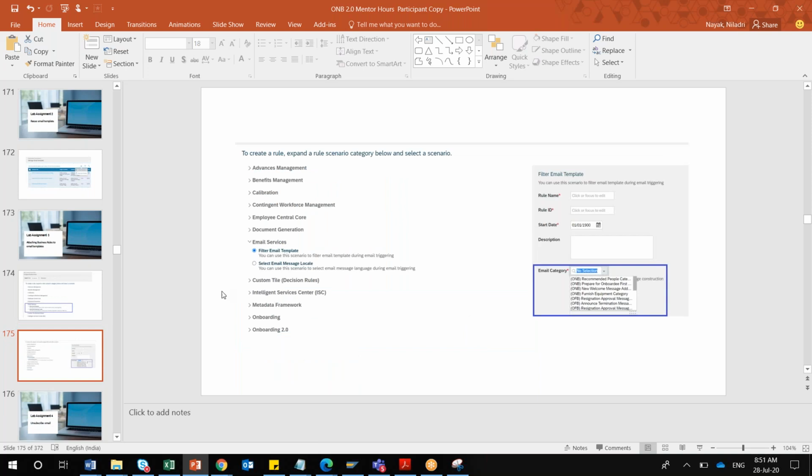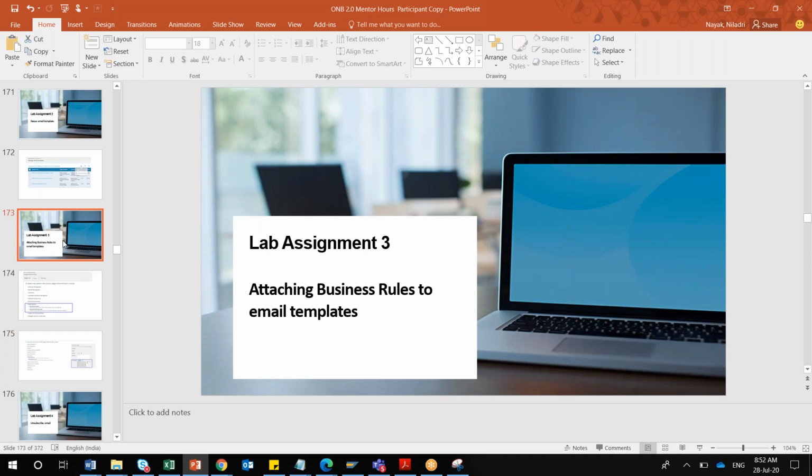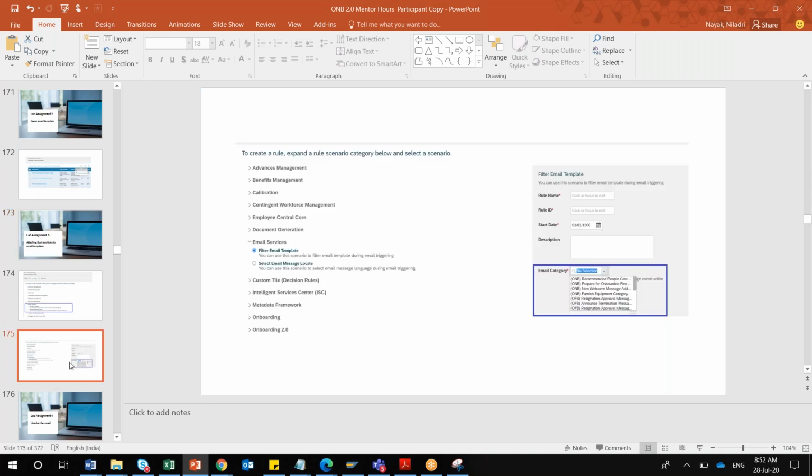So when I go to the particular rules, the filter email template, by default those email categories will automatically be shown. Those are predefined, like onboarding related and offboarding related categories. All those categories you can visualize here, and accordingly you can write those specific rules, depending upon your customer requirement. So this is your third scenario or third assignment, how you can attach your business rules, and we will be seeing it in the system as well.